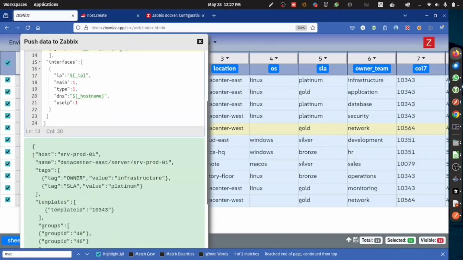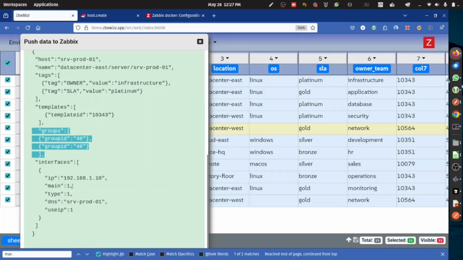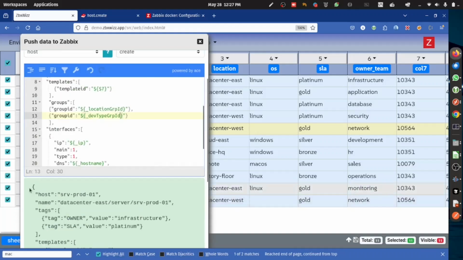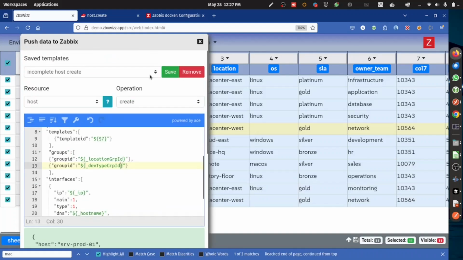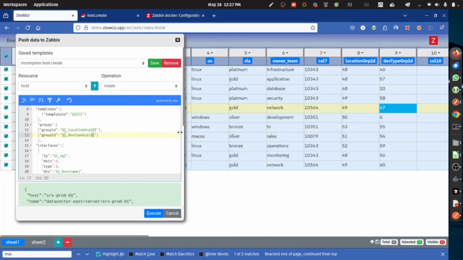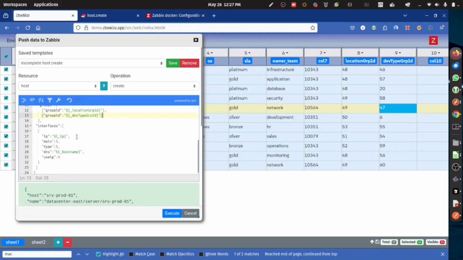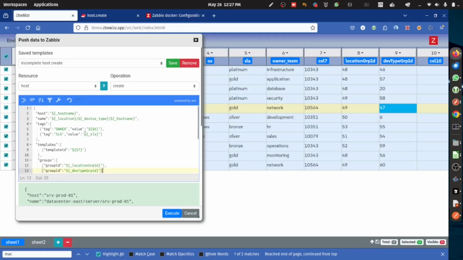See how the request looks. We have a host, we have a name, we have the tags, the templates, the groups, interfaces, and so on. So you see it's green. Green means it's valid. Well, it's valid as a JSON. ZbxWizz is not validating if it is a valid Zabbix API request. So it's just validating if it's a valid JSON, that's all. So you bear the responsibility of writing a correct request here.